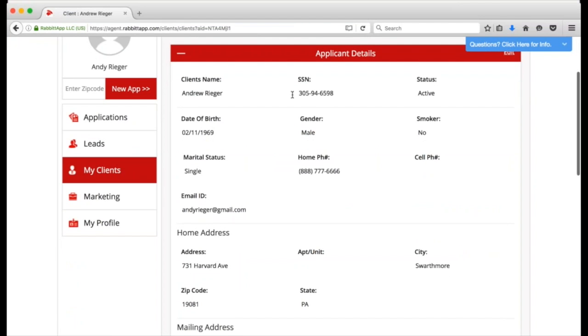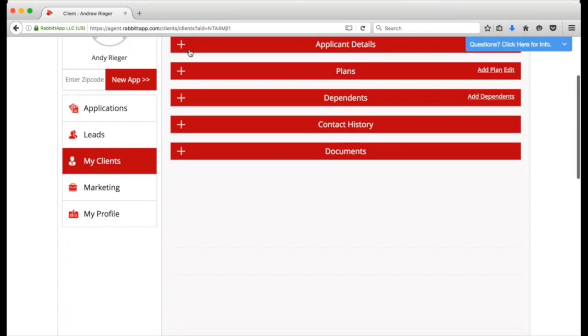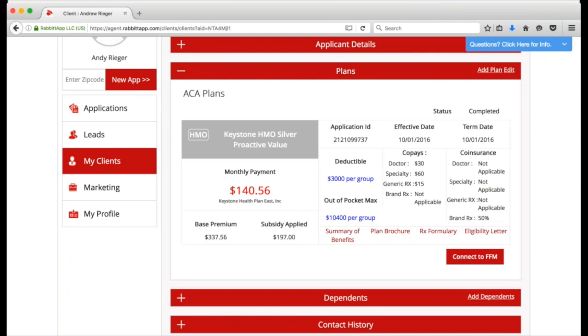So the name, the social security number, the phone number, status, all the information that you took in is stored here. In addition, the plan information for the plan you just sold is here, including links to the summary of benefits, the networks, the eligibility letter, etc. You can also connect to FFM from here if you need to do any maintenance on the plan.